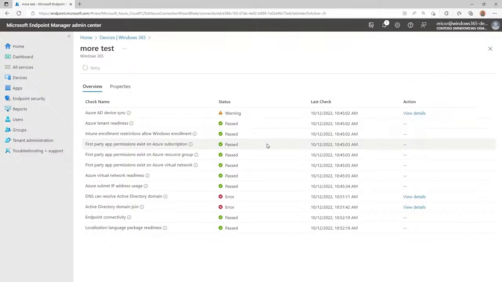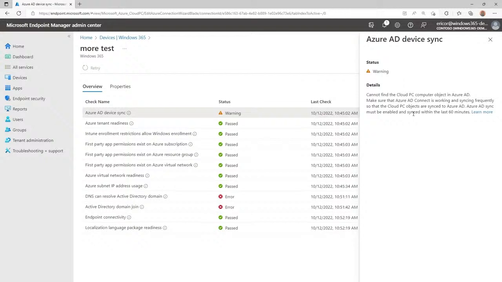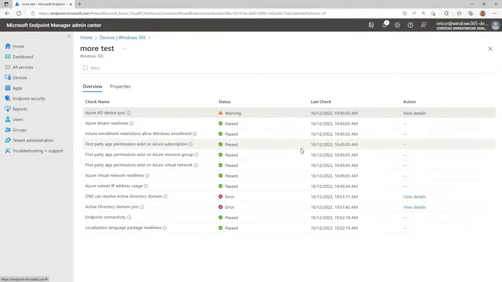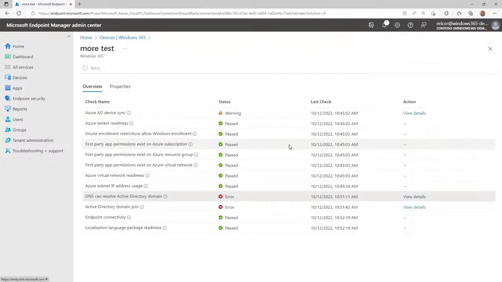If I click on it, you'll see a list of all of the checks that we perform and also their status. We've provided a view detail. So if you want to understand more about what this check is and also how to learn more to fix the issue, we provided those hyperlinks right within the management portal. Here's another one with an error. You can view the details and learn specifically about it. For this one, it looks like Azure AD is not configured properly. It's important when you perform hybrid Azure AD join.